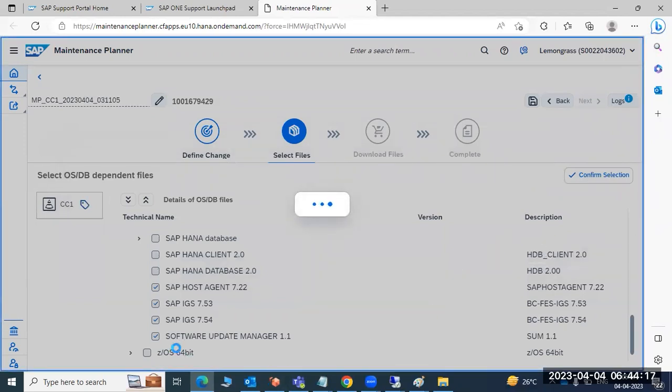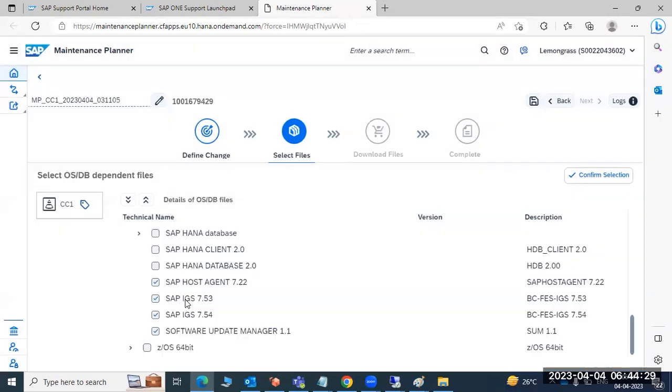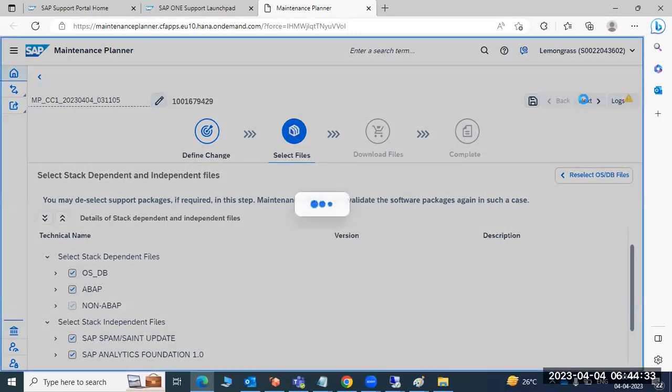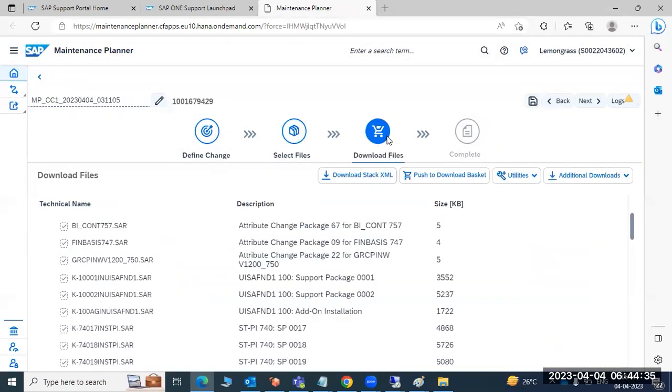So we have the software upgrade manager, the IGS kernel files, and the host agent. These will be added automatically. So you need to select this one, then click on the next button. Then it will come to the download files. Then download your XML file. Push all patches to the download basket. From there you can download it.